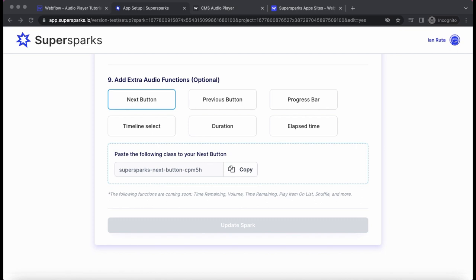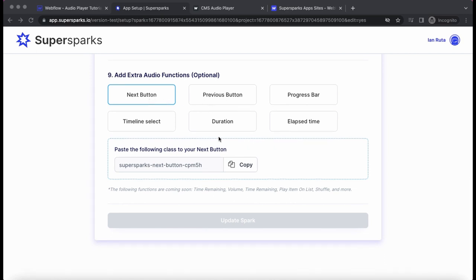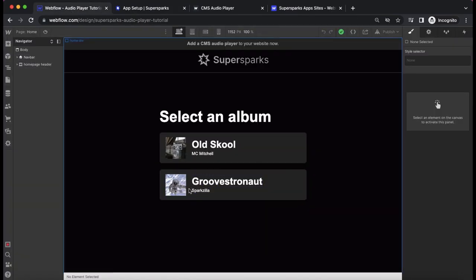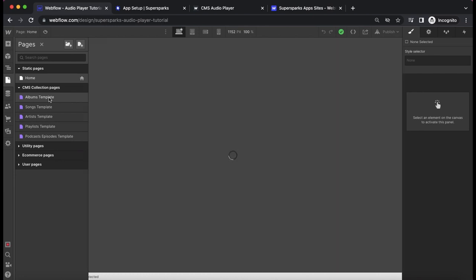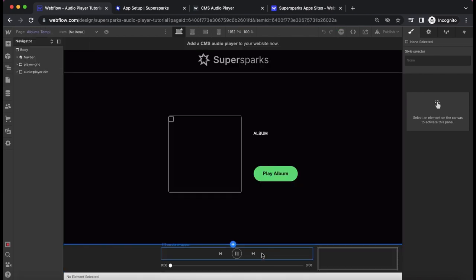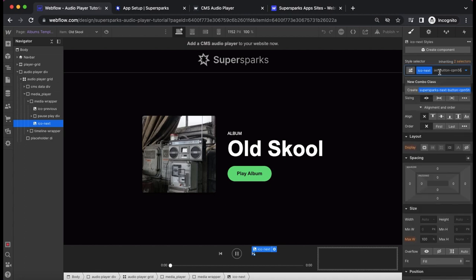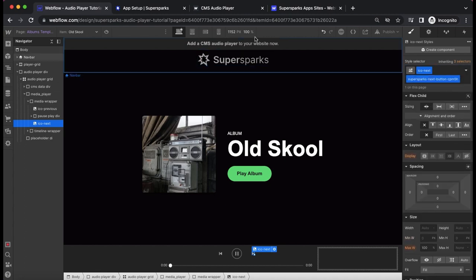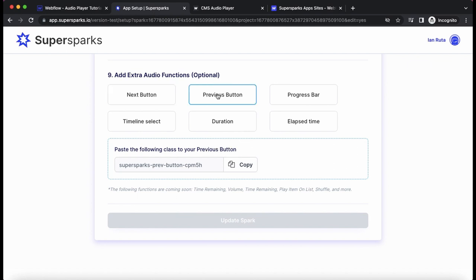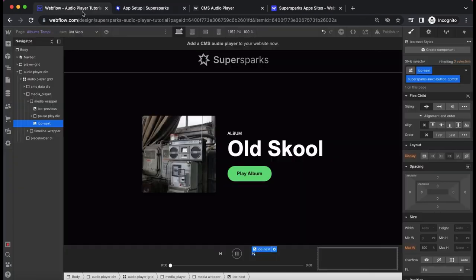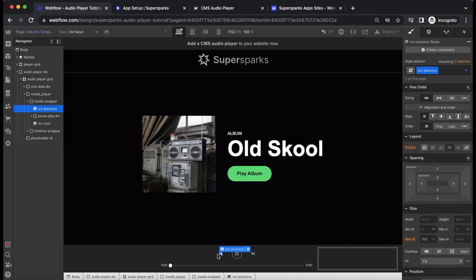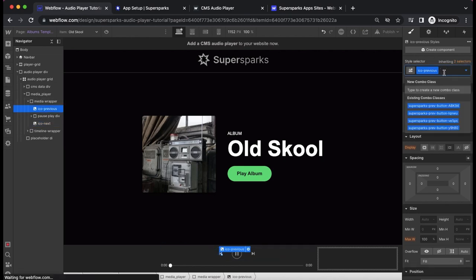Supersparks only has 6 right now, but there's more to come in the future. We can start off by adding the next button. So let's just copy the class here. And then go back to the albums page. And then we're just going to paste this class in here. And then let's paste the previous button class onto our previous button in the designer.